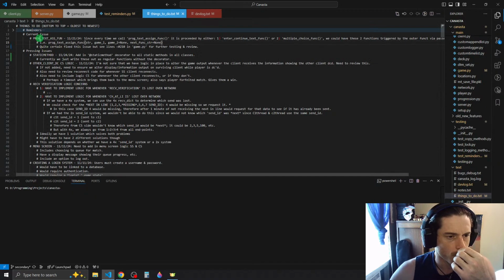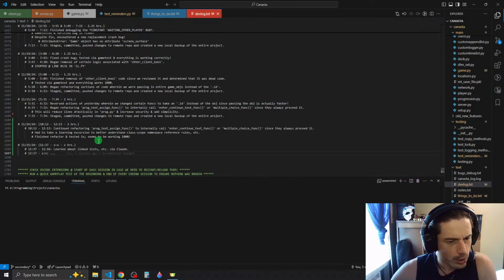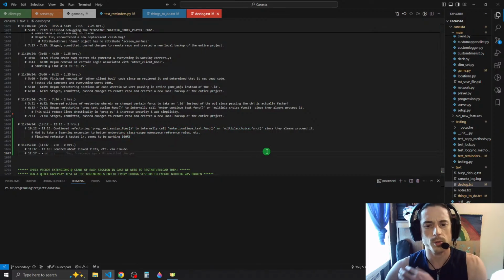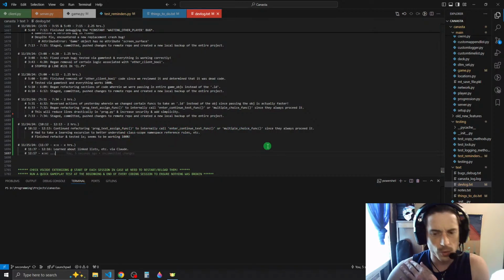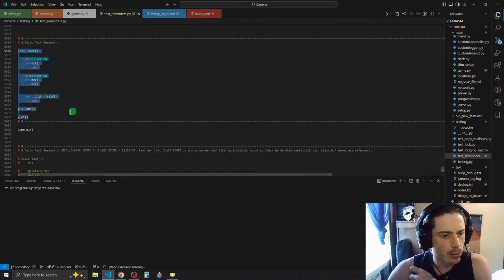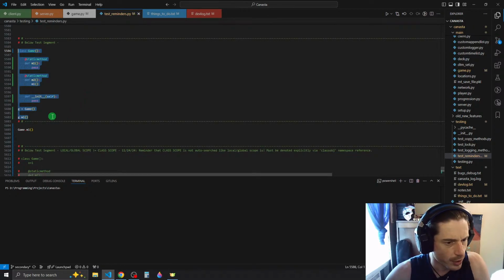Progression text assigned function. Okay, we continue refactoring the progression text assigned function to internally call the enter continue text function or multiple choice function since they always precede it. Had to take a learning excursion to better understand class scope, namespace, reference rules, etc. Finished the refactor and tested one time. Seemed to be working 100%. Okay, so that's what we were doing. We learned about all this stuff.